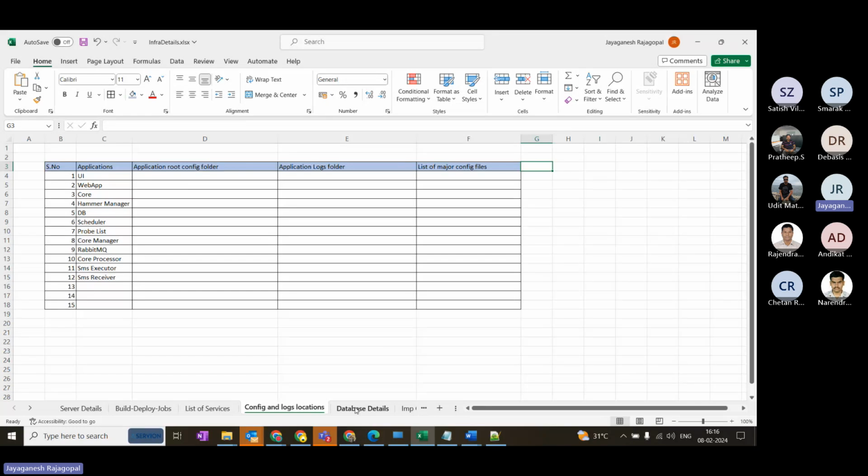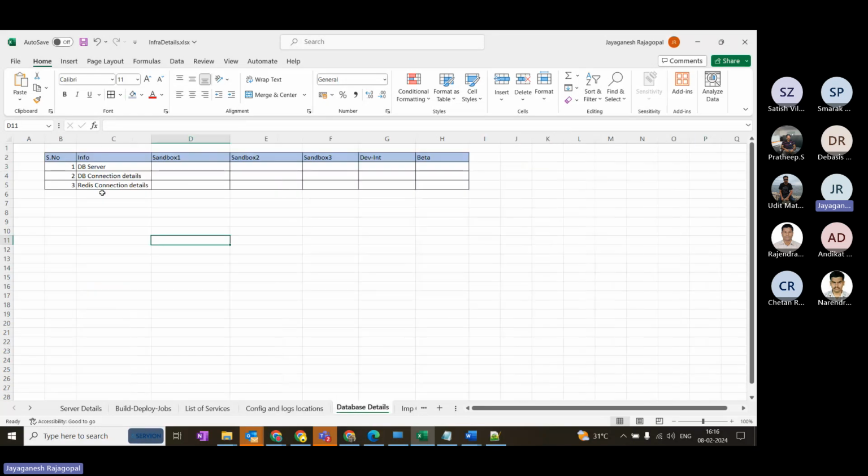Then database details. So let us add the database server details here as well. I think we might have it separately. I'm not sure whether we are preparing some other document for our DB connection details. If we have it, let us move that section here. I'm not aware of that, so let's do that here as well.